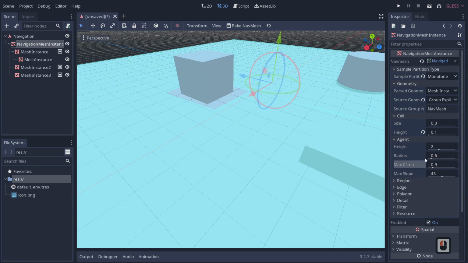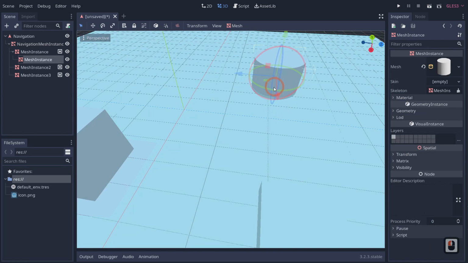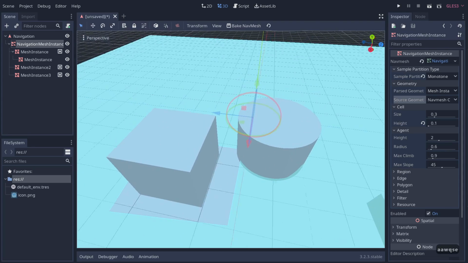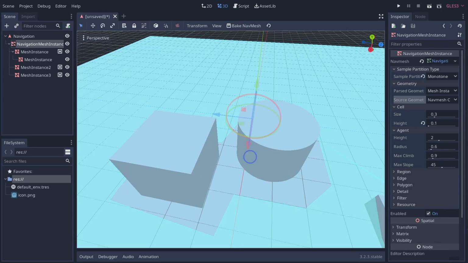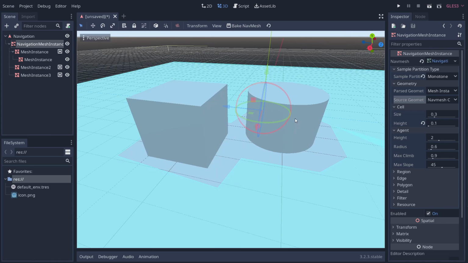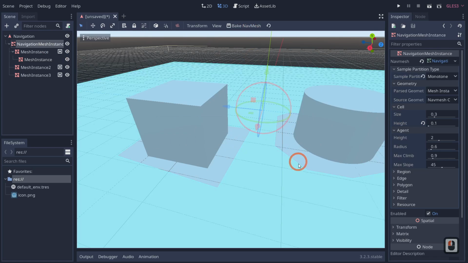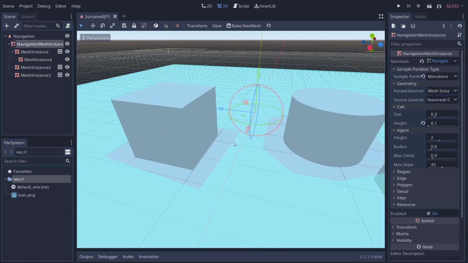So if I reset that to 0.9, radius is the radius of the navigation agent. If I were to bring this next to this and change my navigation mesh from that to nav mesh children, and we'll just bake this, you'll see that it creates a separation here. But if I pull this out a little bit further and bake this, you'll see that it allowed you to walk through these two objects. But if you were to change your radius up, now you can no longer walk between those.